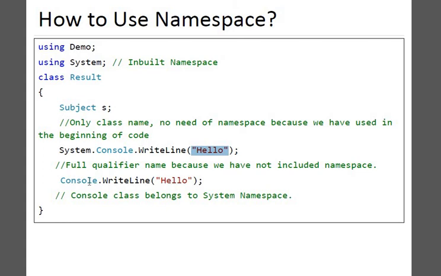And another thing: when you are using such a namespace here, you can also write Console.WriteLine hello. So that's the procedure of how to use a namespace.